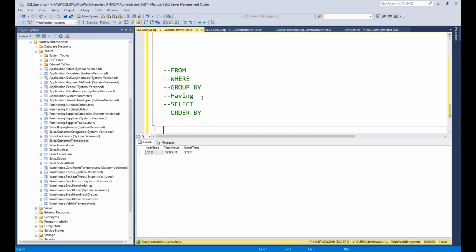Sir, one second. I just want to understand more clearly what you explained. If you want to retrieve records, first we execute the from clause, then where, then group by and having, then select, then order by, correct? Yes, that is right. Whatever you have explained is right.